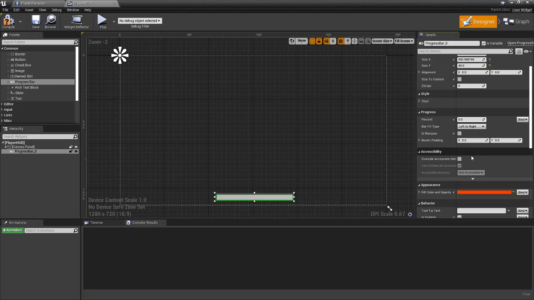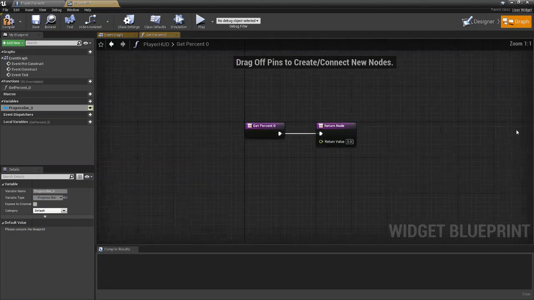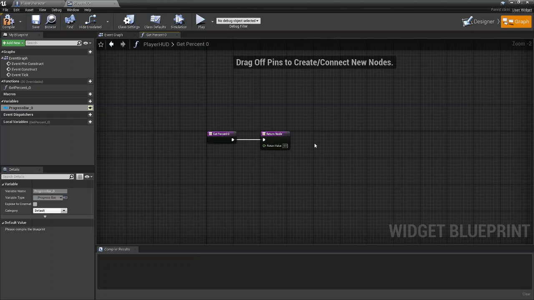So what we're going to do is click this little bind button here, and we're going to create a binding. So this is pretty much creating a function to get the percent of the progress bar, would be the best way to explain it.